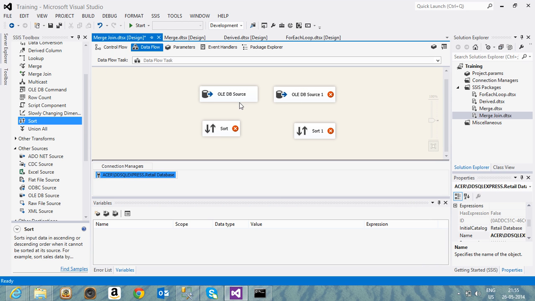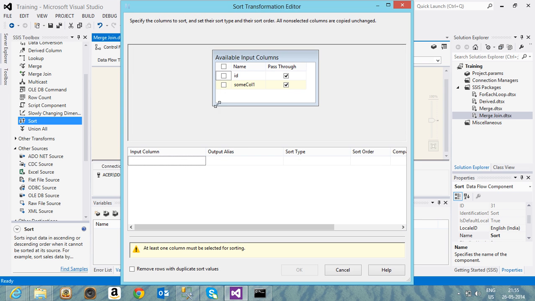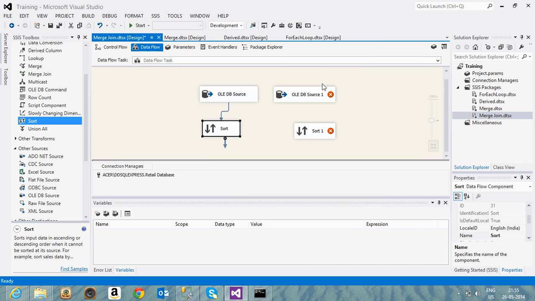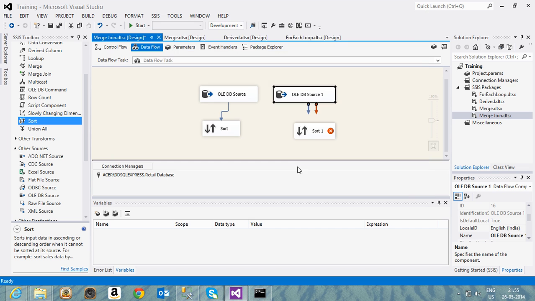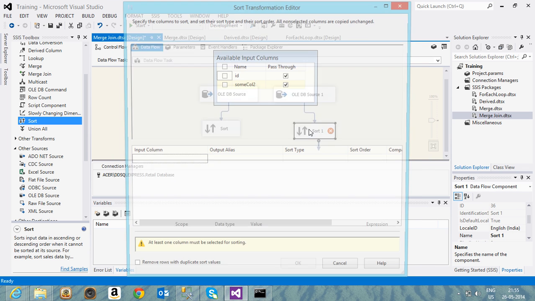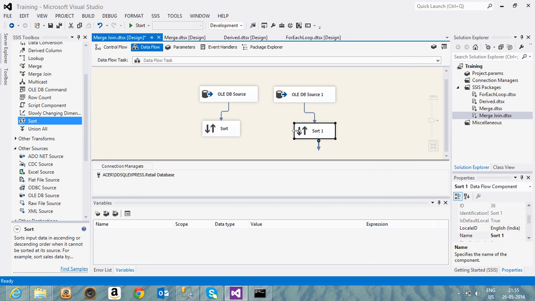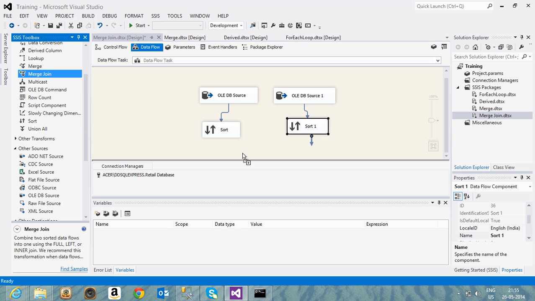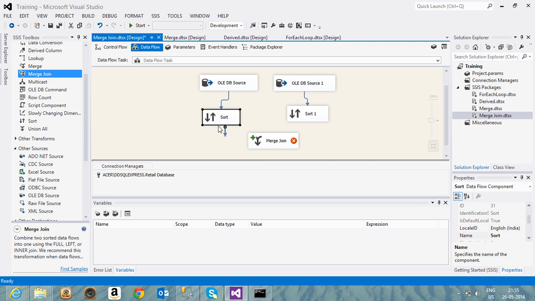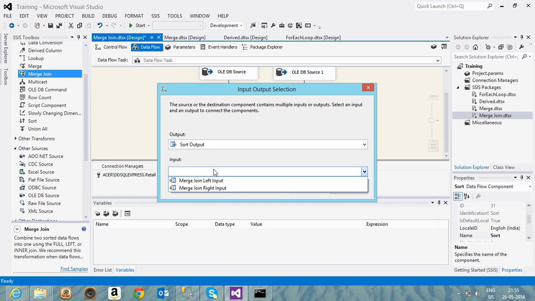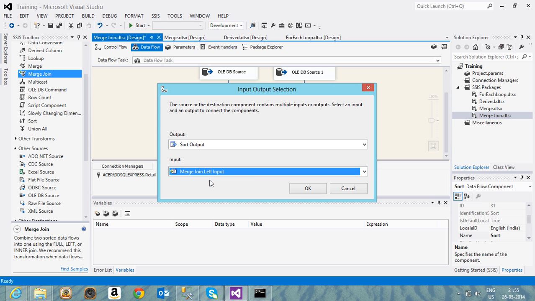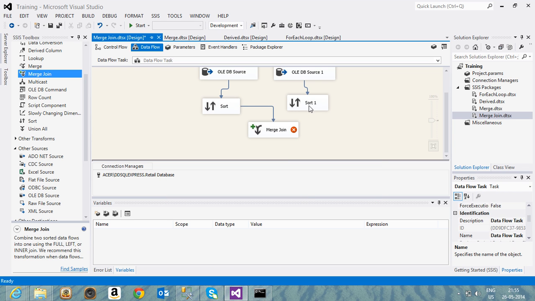So okay, again ID should be sorted, and here table 2, this should be sorted. Good. Now you need to put merge join. So see, it is showing sort output. That means it is coming from the sort transformation. So one is the left input, that means left table, and one should be the right one.